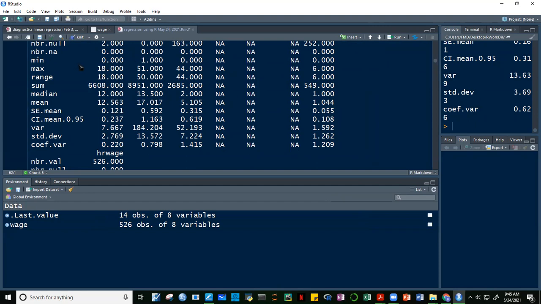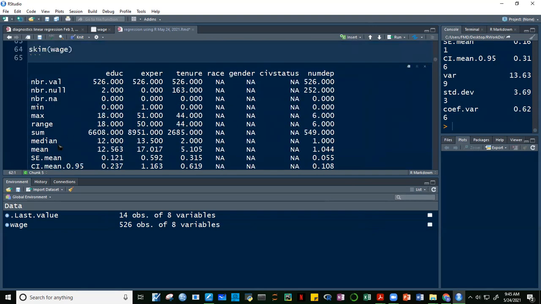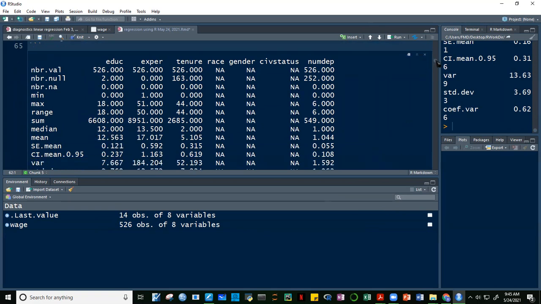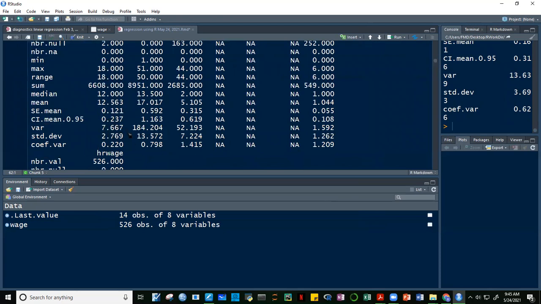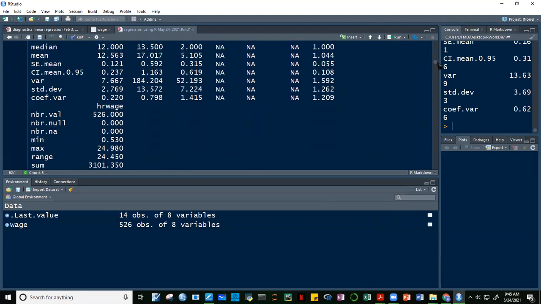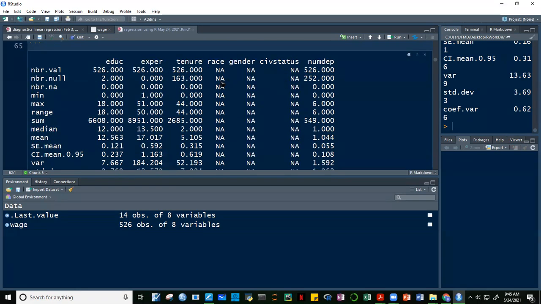Okay? Minimum, maximum, range, yung sum. Okay? Although for mean, that might not make sense for several of the variables kasi categorical, but nakikita natin i-add yung education. Median, mean, standard error, okay, confidence interval, variance, standard deviation, coefficient of variation, okay, etc. So ito guys yung mga, notice na NA dito sa mga categorical variables. No? So these are your variables.